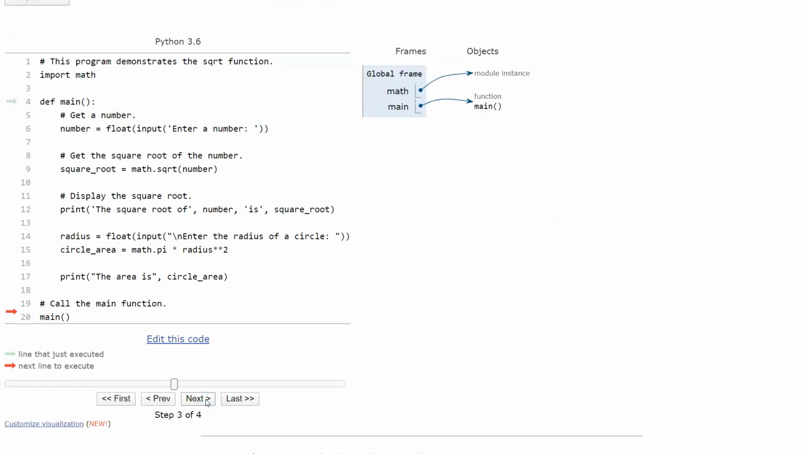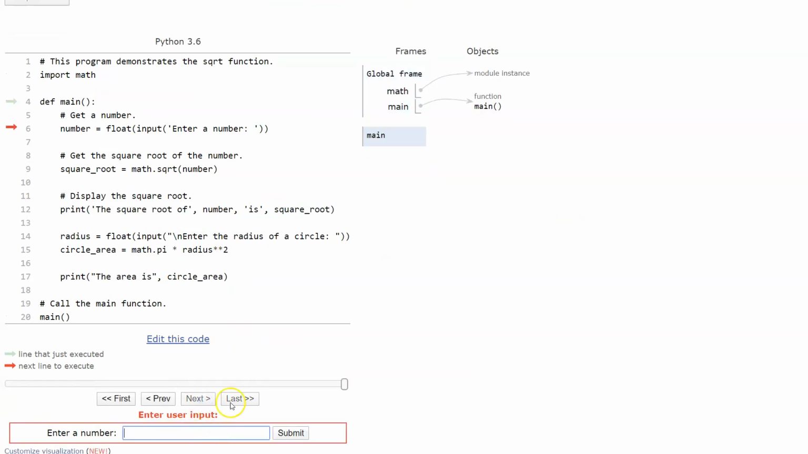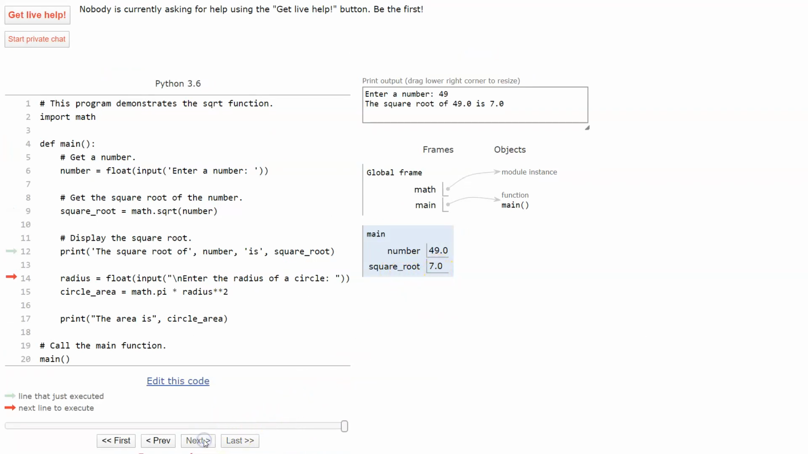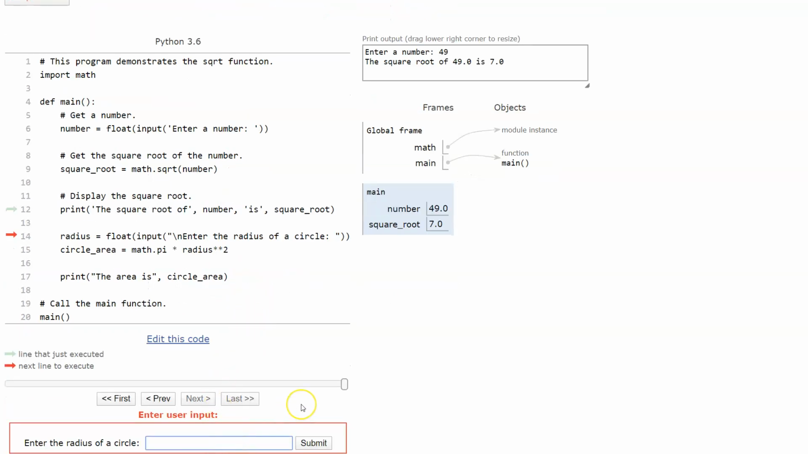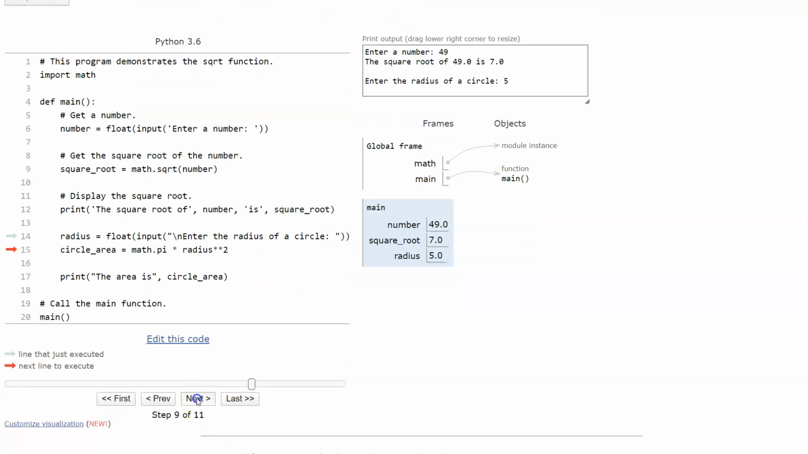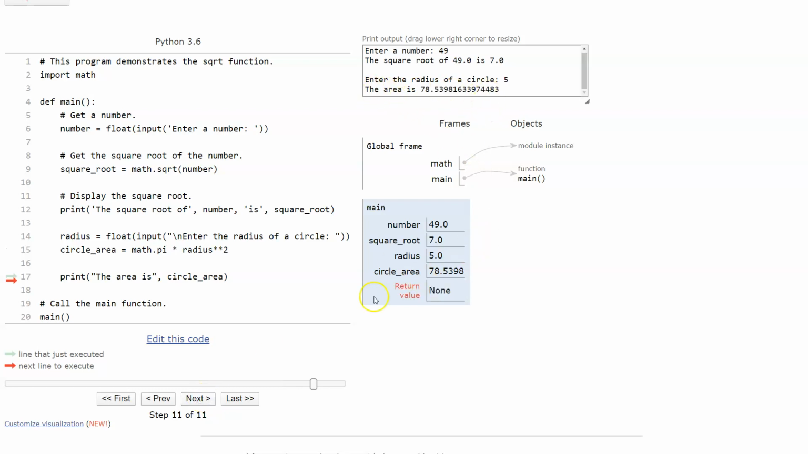If I just roll down through here, we're going to come back up, and it's going to ask me for a number. Let's do an easy one. We'll say 49. And I'll say submit, and it's going to walk me through here, shows me the square root, 7, and 7.0. Now my next question is going to say enter the radius of a circle. So we're just going to say the radius is, I don't know, 5. I hit submit, and here we go with next. Calculates this little baby out for me. So there is my area. No formatting or anything on this, so we go from there.